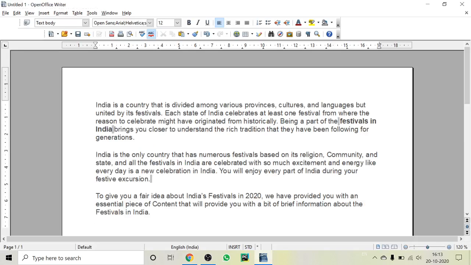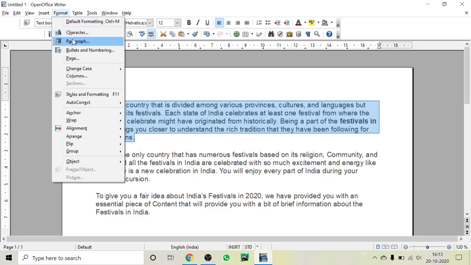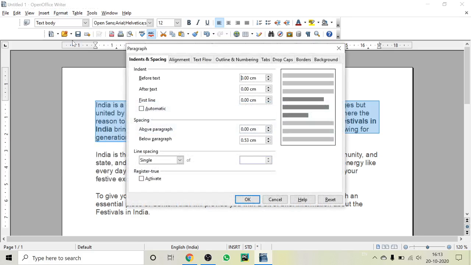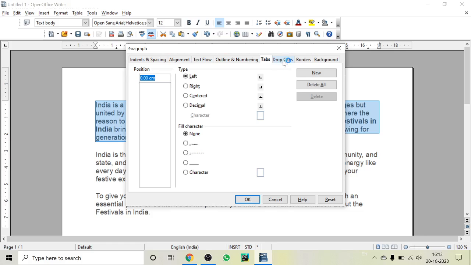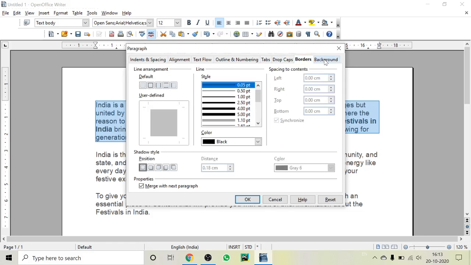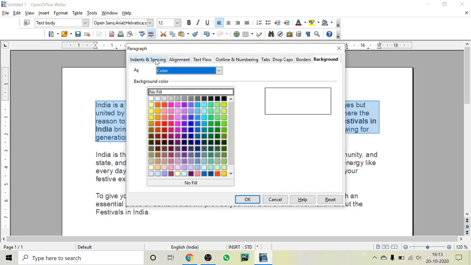So, what do we have now? Here we have the paragraphs. There are three paragraphs in this document. Now we'll talk about the formatting of a paragraph. So let's select a paragraph, go to the Format option and click on Paragraph. Now, in the Paragraph dialog box, there are Indents and Spacing, Alignment, Text Flow, Outline and Numbering, Tabs, Drop Caps, Borders, and Background. So these are the tabs which are available here for paragraph settings.